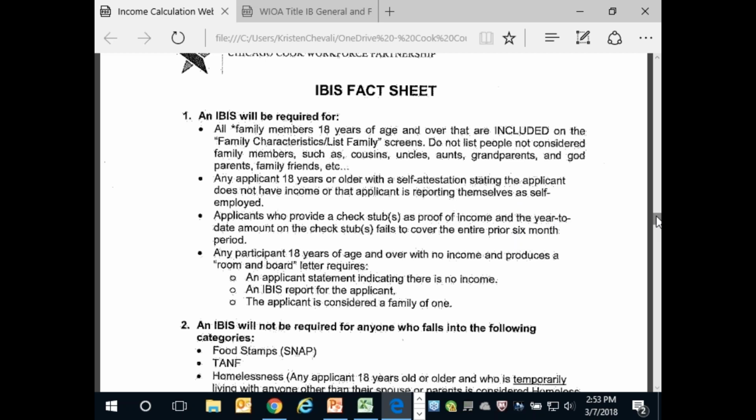Christy, yes. To clarify, this is only if you're calculating the full income, not if you're doing the self-attestation. That is correct. If you're calculating the full income, this is who you include. If you're doing that self-attest for the dislocated worker or the youth or whatever, you don't have to run the IBIS.